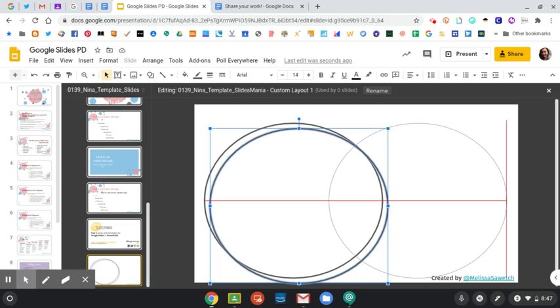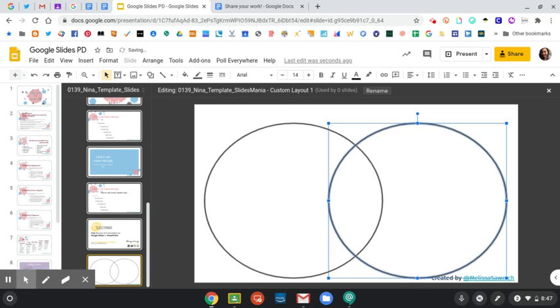So notice I have a line through the middle and a line on the side. That tells me my spacing on that side to the end is the same as my other circle. And then the horizontal line through the middle tells me now we're lined up, we're centered. So I'm going to let go, and now it's moved.